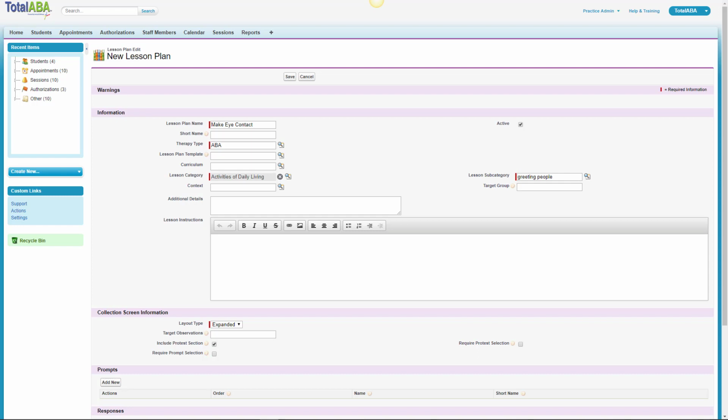The additional details and lesson instruction fields are available to place communications to the therapist who will be performing the lessons. An example would be instructions on how to perform the lessons. These items can be edited on individual treatment plans for individual students if needed.